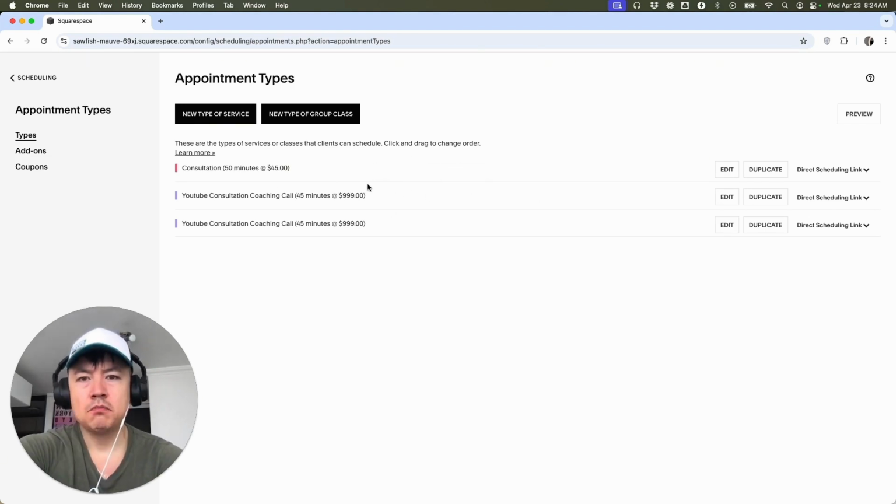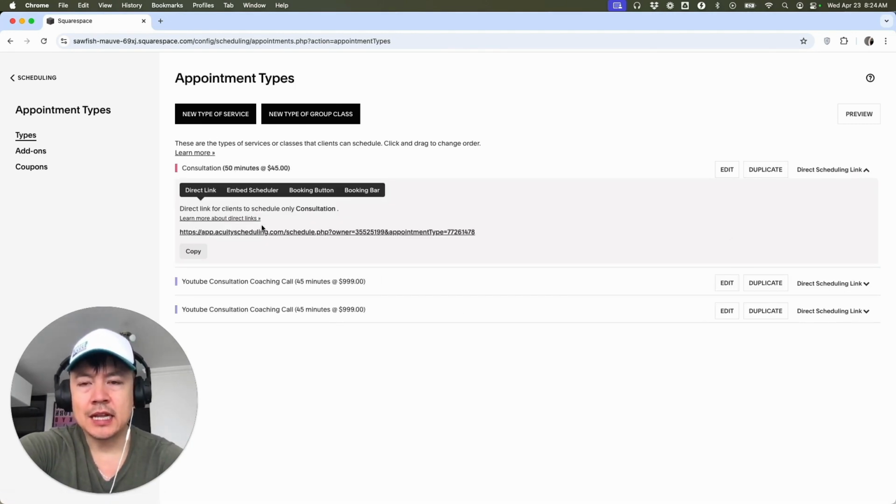And if you have a private product you're offering, here on the right, you're going to click on direct scheduling link. Once you do that, you're going to see a link to that one particular product, and you can go ahead and copy that. You can send it out in an email or a text message or however you normally share your links.